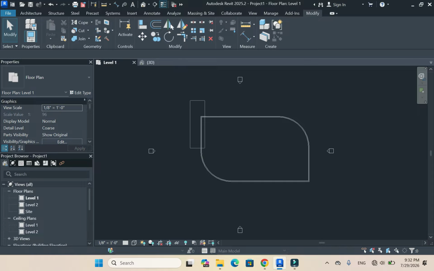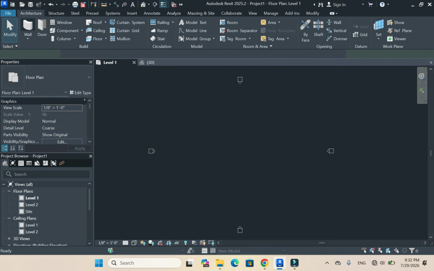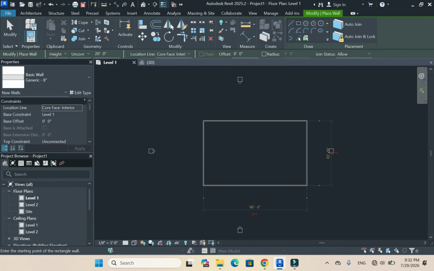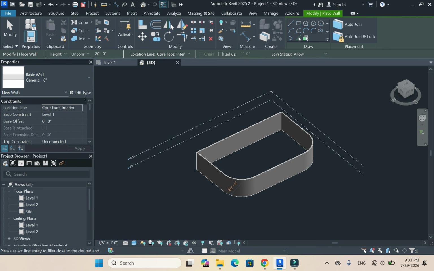So for a modern idea, normally we will use a wall like this, and fillet from there. I give a value of 20 feet, like 20 feet here and 20 feet there. The building will look like this.